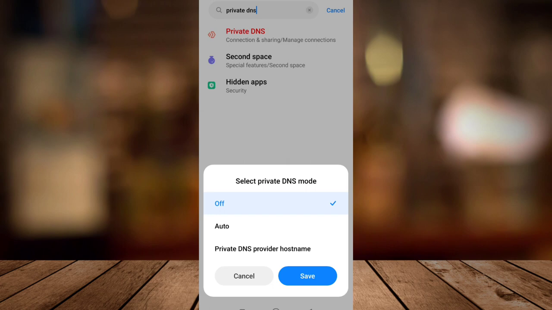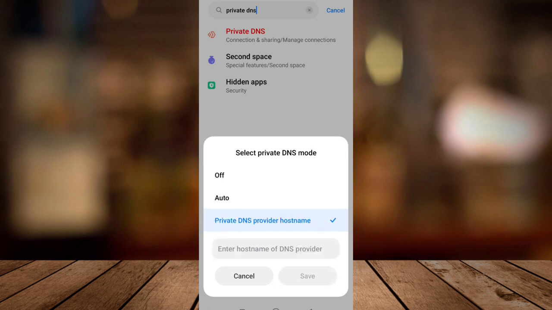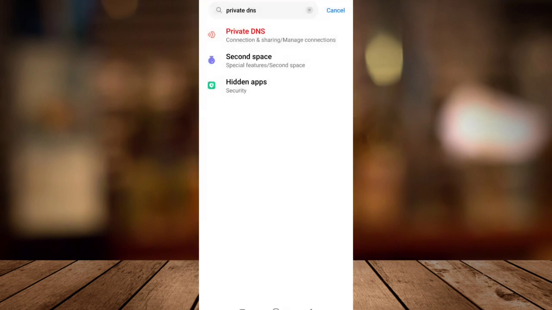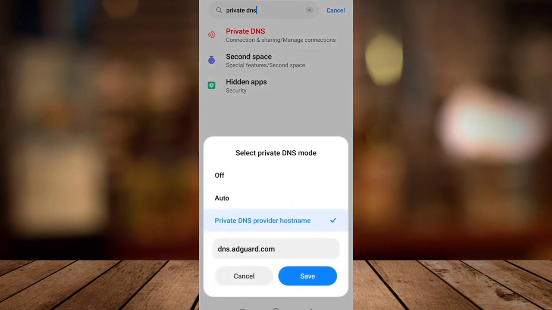So tap this private DNS provider host name and then enter here the host name of the DNS provider. So right here on the box, type DNS.adguard.com and then tap on the save button. So finally, all the ads have been blocked on your Android device.